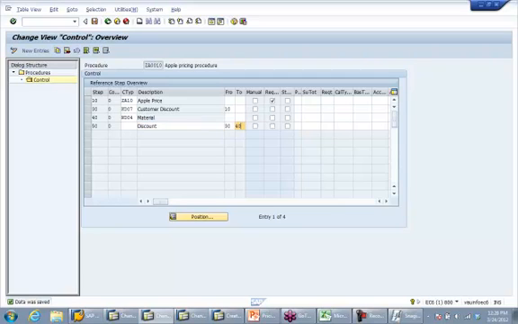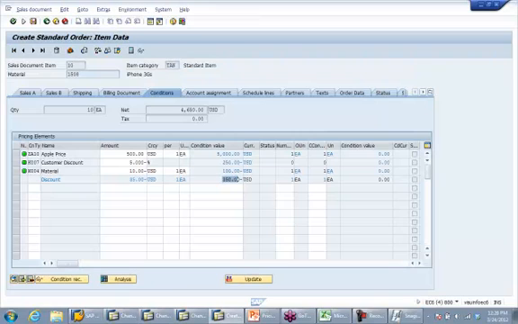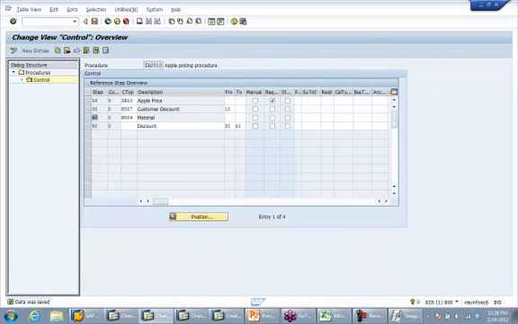So it will sum up all the values from this step number 30 to step number 40. If there were two more condition types with step numbers 32 and 36, it would have displayed the sum of all the four. So that's why you see here 350. Now what I'll do is I'll add here one more condition, one more subtotal for the net value.